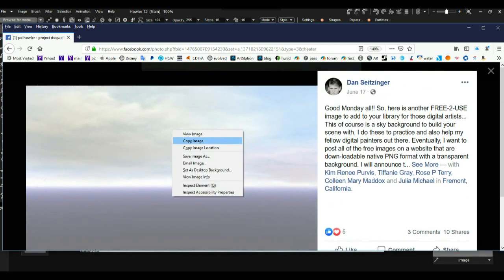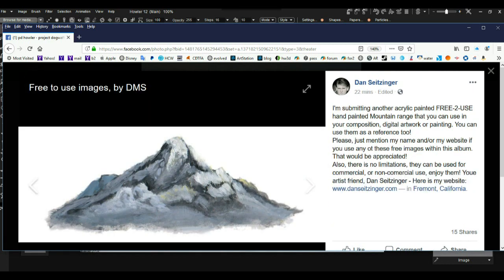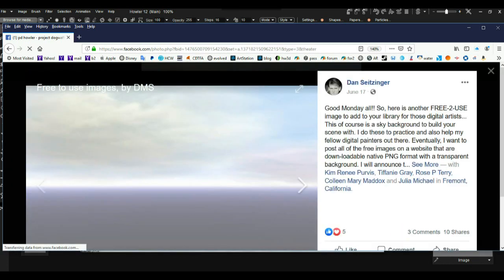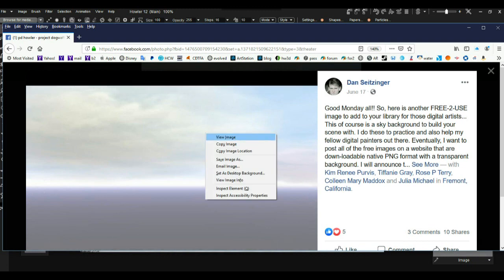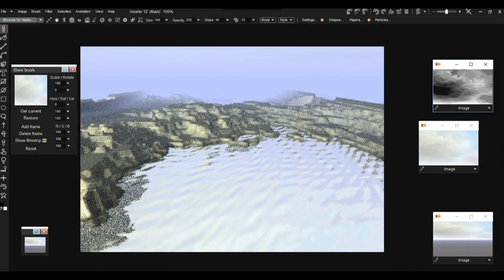I'll simply right click and say copy image. Now you have to be looking at the image directly, but once you have that option, you can view the image perhaps first in your browser, and if it is what you want, you can copy this entire image. All right, so that said, we can create something like this.